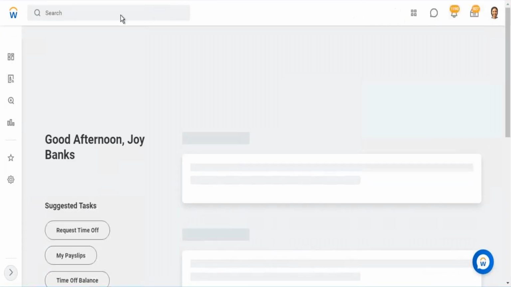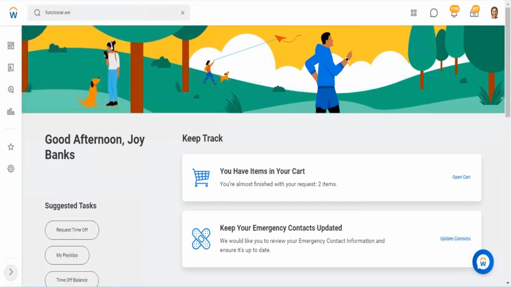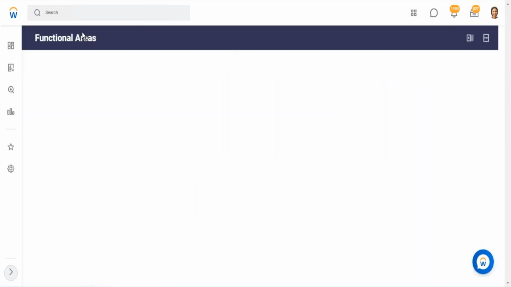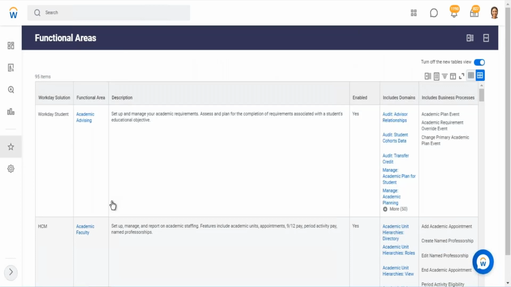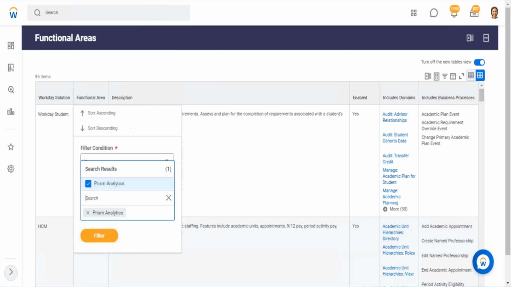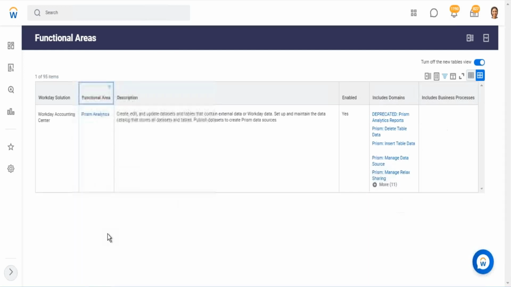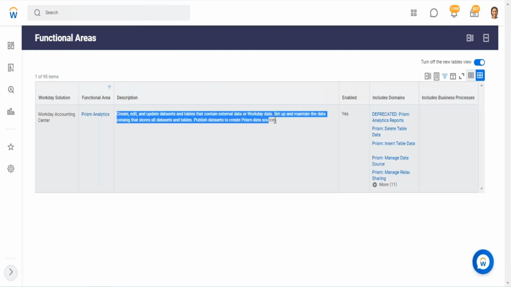Now there's actually a report which is simply called functional areas. If you go to this report, it will show you all the functional areas and the ones which are enabled or active for you. So if you go here, you see there is HCM, there's this functional area called academic faculty, which is enabled or active for you. Similarly, if I search for Prism, Prism Analytics as a functional area should be activated. So this is that functional area.